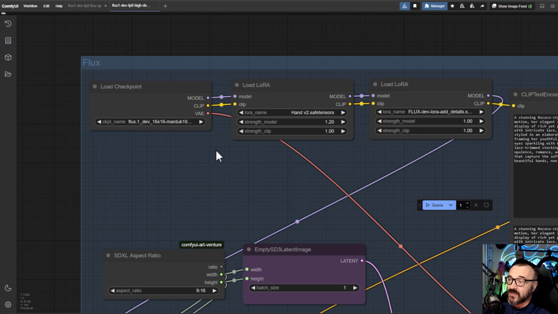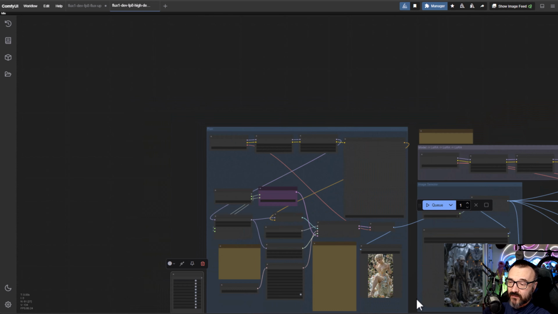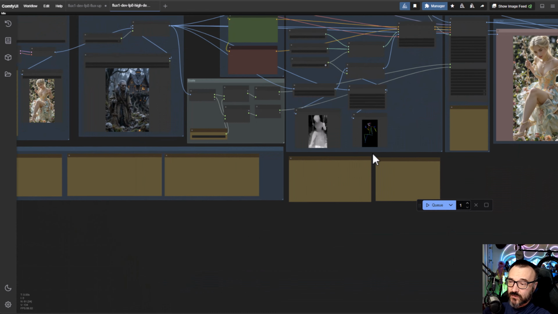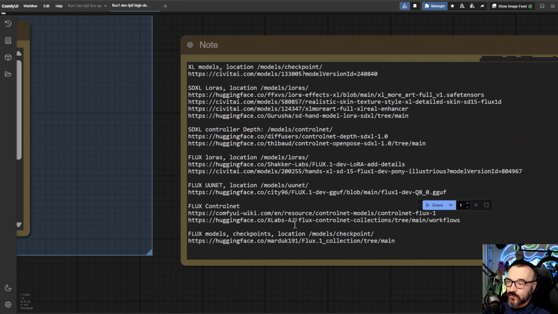But in my case, it's just a very good quantized model right here. The link will be in the descriptions here. You can find it and download this model. As well, if you have a question about where to put it, just check the notes, and it also will specify for you where those models should be located.